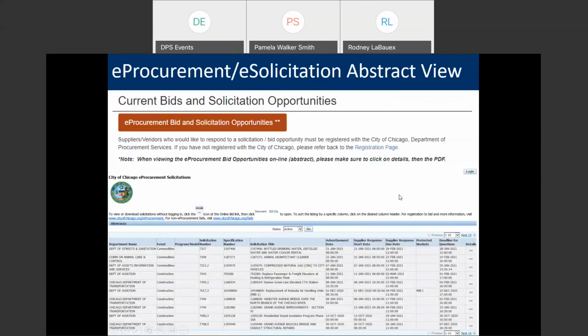Current bid opportunities. This landing page is our abstract. When you click on the orange button at the top that says eBid, eProcurement bid and solicitation opportunities, it's going to bring you to the abstract page. This abstract is an abstract of all of the solicitations that are currently active and ready for bidding on. This is what that page looks like.